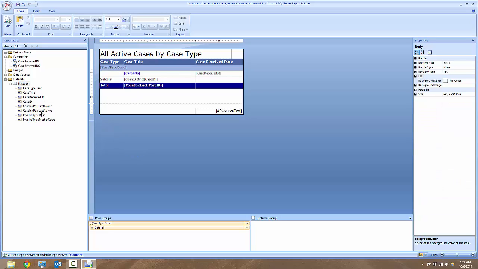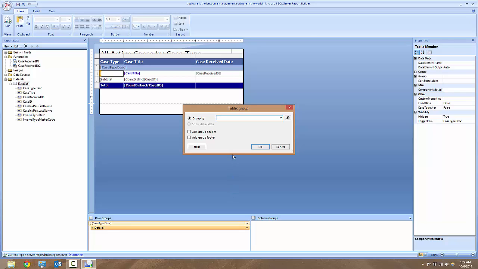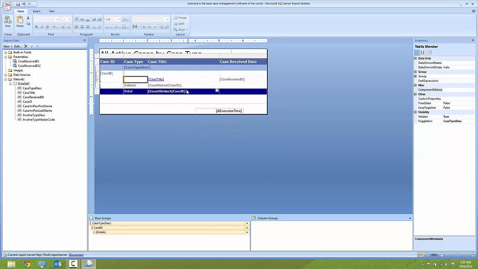Next, we need to add a new row and group so that we can display the case-involved person information. To do that, I'm first going to come down here to our row group section, click the downward arrow on the details group, choose add group and parent group. Now our goal here is to recreate our details row as a parent row and make the case-involved person information our new details row. To do that, we're going to group by case ID here. And we're going to make sure and check this add group header box so that when we do create our new group, we have a row specifically associated with that one. Go ahead and click OK.